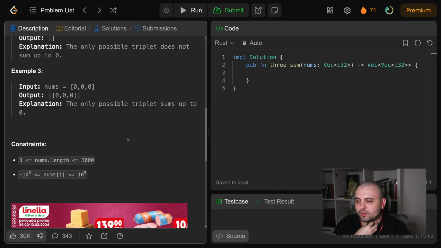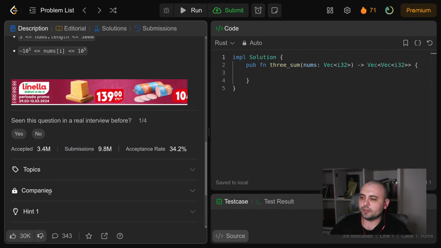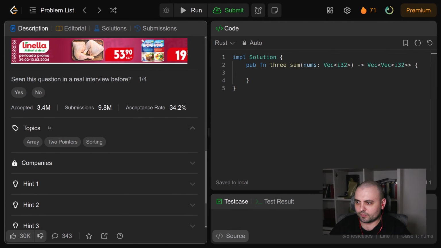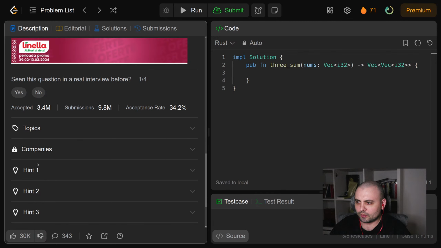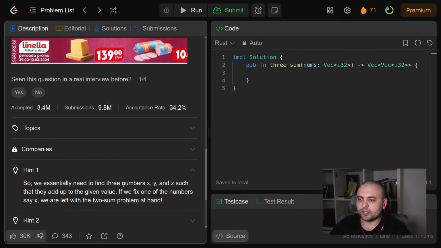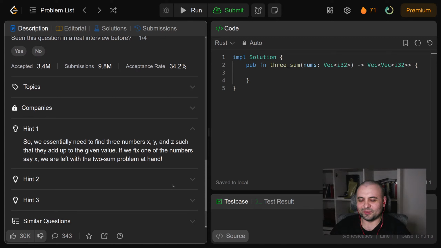Oh, that's a cool one. So we do have like 3,000 of those, and they range between minus 10,000 and 10,000. So yeah, let's check. So we have arrays, sorting. They hint us to sort. So we essentially need to find three numbers, x, y, z, such that they add up to the given value. If we fix one of the numbers, say x, we are left with two-sum problem at hand. And we solved two-sum problem. Okay, so in previous example, we did solve the two-sum problem.